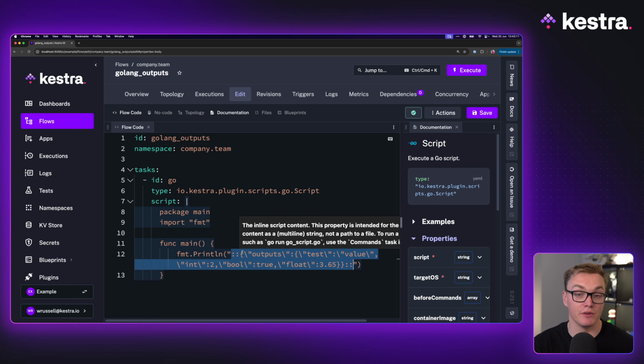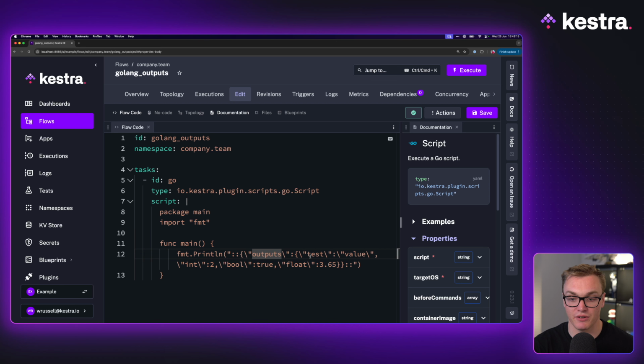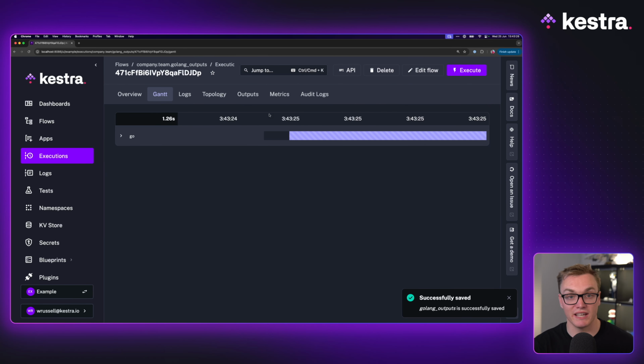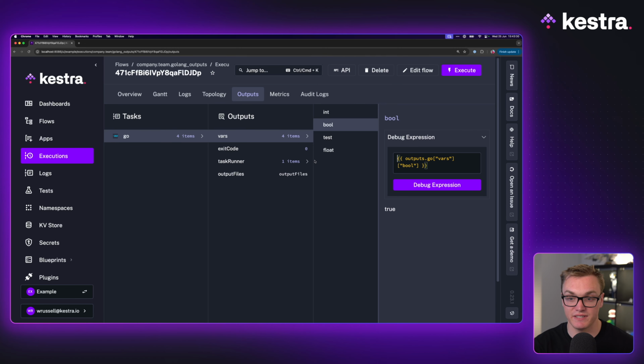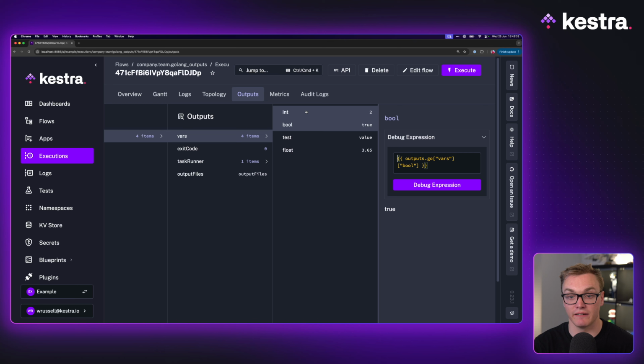Now we have had to use a few backslashes here because we're using quotes inside of quotes, but we've got outputs, which is going to pass it test, value, int is 2, bool is true, and float is 3.65. So here, if I press execute, what we'll see is it's going to produce those values like so. And then here we can see all of that data directly inside of the outputs tab, ready for us to use in a later task.